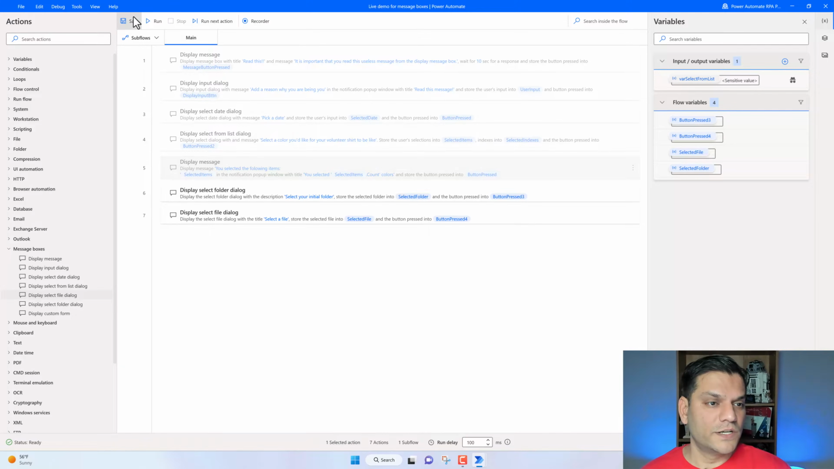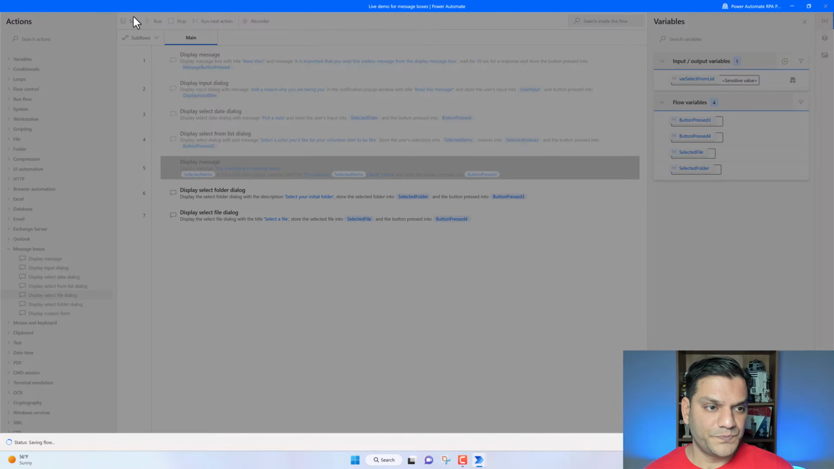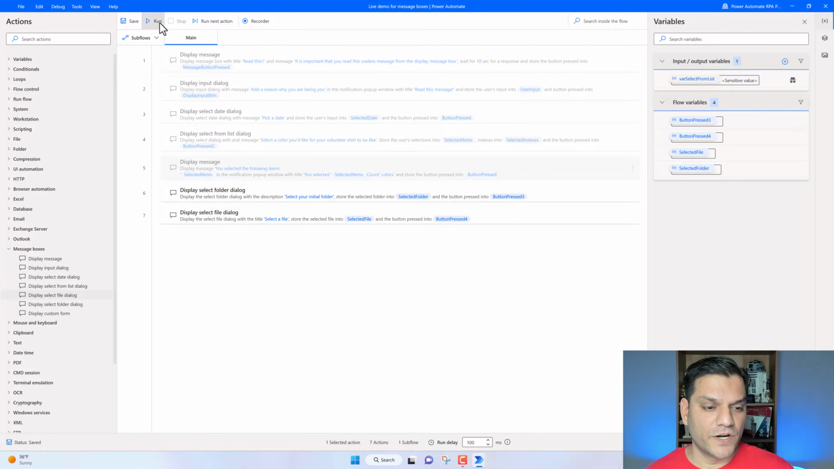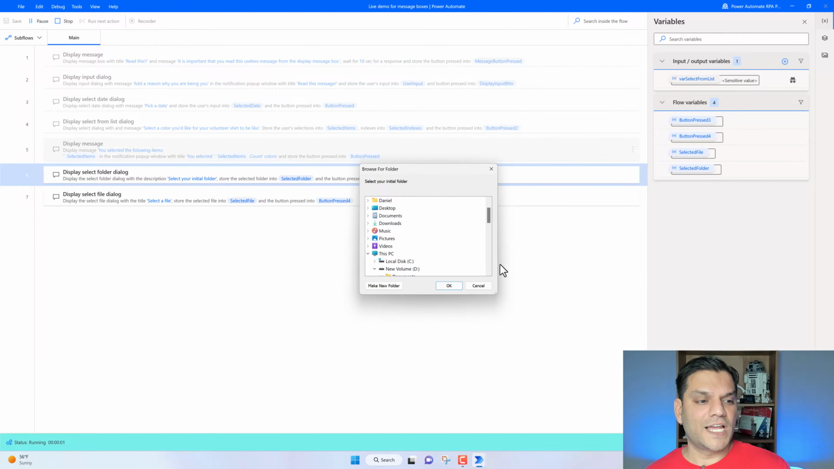So again, as good stewards, let me save the entire flow. And now I shall do a run. So in the run, it'll first directly come up to the select folder dialog. I love this functionality because Power Automate for desktop is directly tied into your operating system, which means the folder function comes up directly. So okay, I started with the Power Platform. I like that, but I want to go one step further.